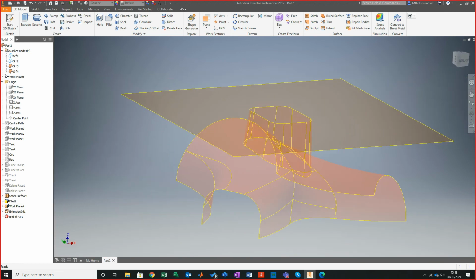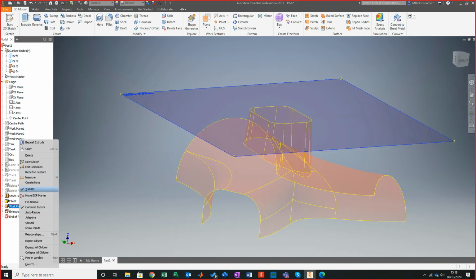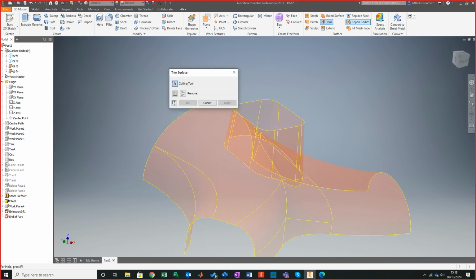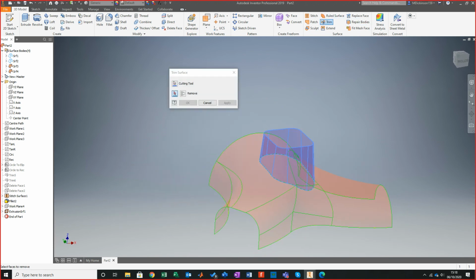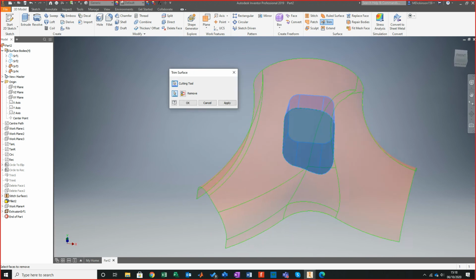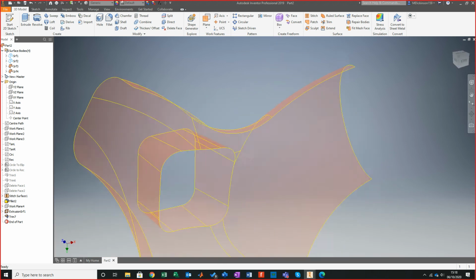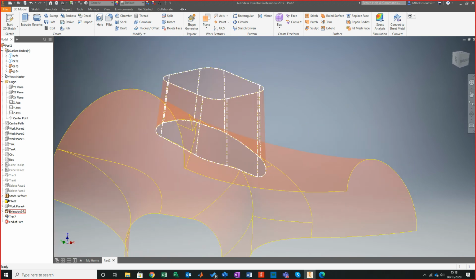And now my plane, I can turn it off. And what I will do is go trim, use that as a cutting tool to remove, and then click OK. So now you should have a complete open part in such a way. So finally, the thing that I want to do is add my 12.5 fillet on here.